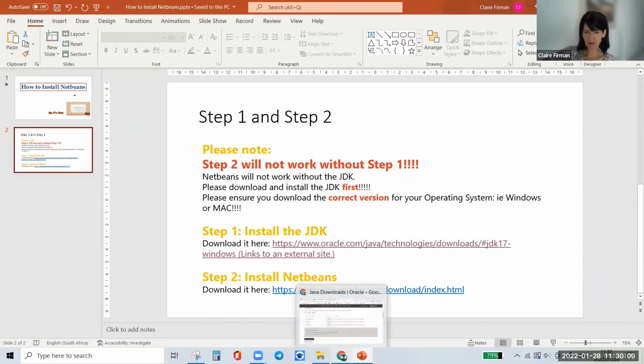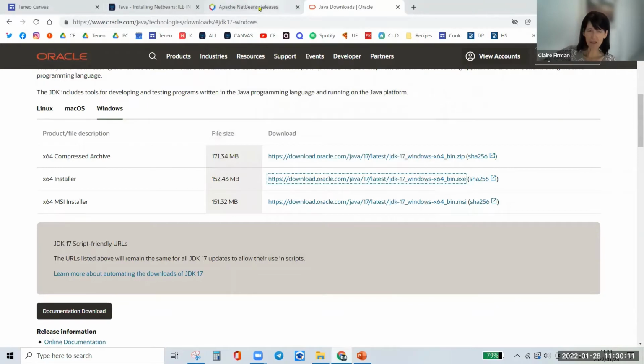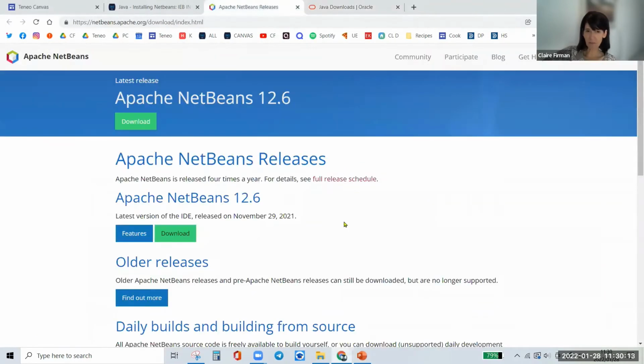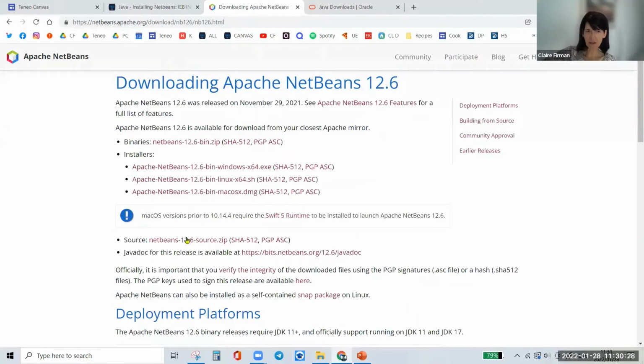So I'm going to go back to Chrome. I've actually opened that page, that link that I showed you under NetBeans. This is the page that's going to pop up. We're now on NetBeans 12.6, and it says the latest version of the IDE is here. So I'm going to click on download. It takes me to another page, and now I'm going to have to go and look at installers.